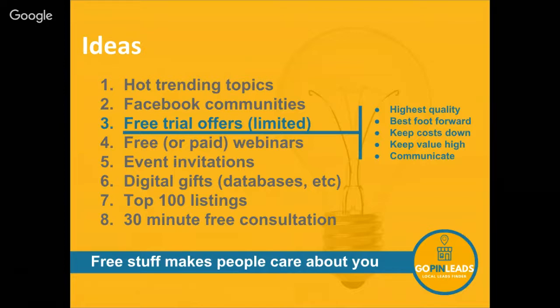If your business is quality efficient, you would deliver something that costs you very little, of sufficient quality that they would get a really good idea of what you can deliver. So that's really where you want to be. So keep the value high, keep the costs down, and always communicate things clearly.